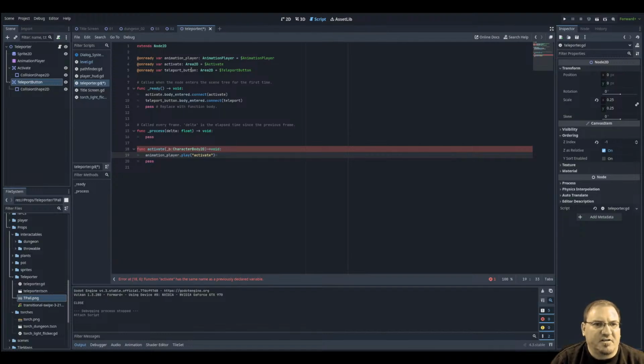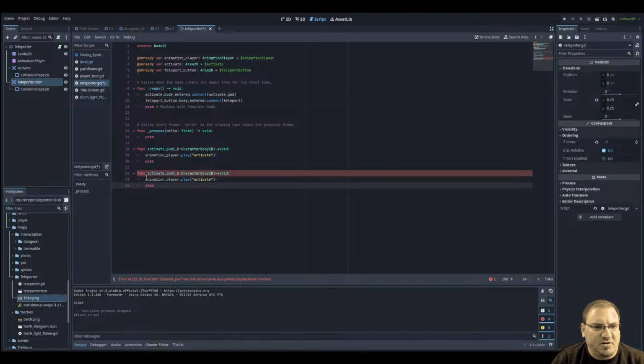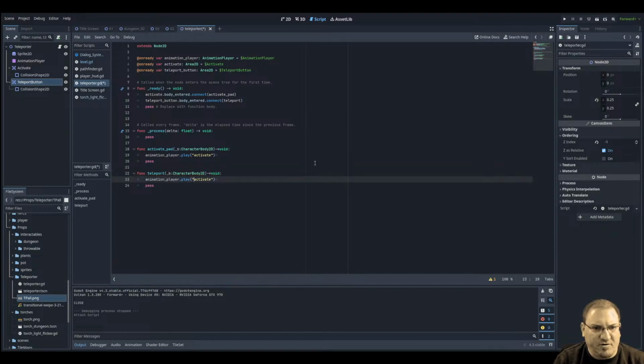Oh, because I can't have activate and activate. Okay. Activate, let's call it activate pad. So activate pad. Okay. And then we'll call this one teleport. And then we're going to play the animation teleport.